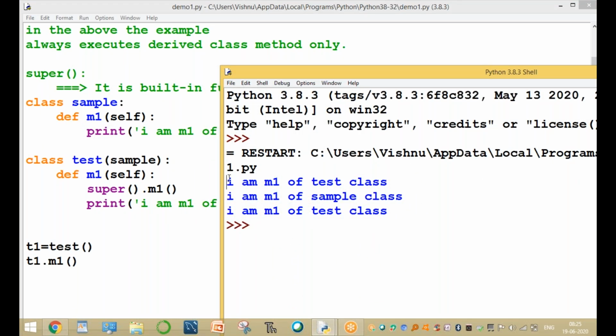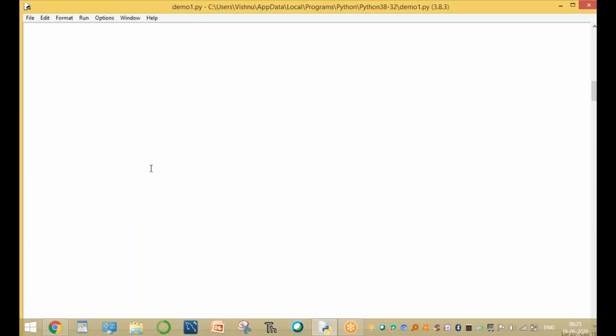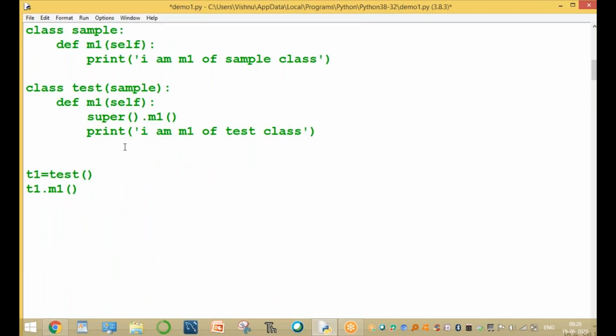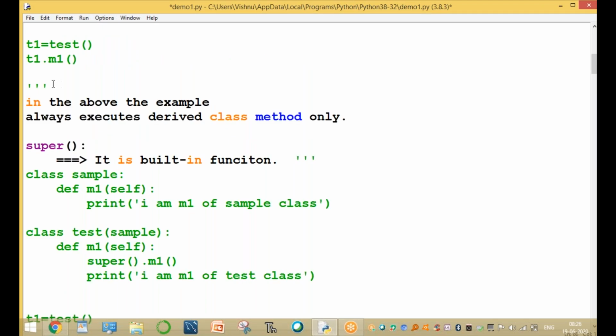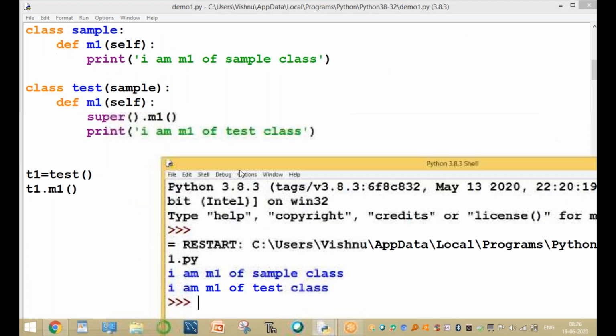Now for example, I am M1 of test class. Execute another program also. Please wait 1 minute. I have the comment section. Now here, okay, this is the entire program only. Please wait 1 minute. Now this is the entire program. You can run this program. What is the output?